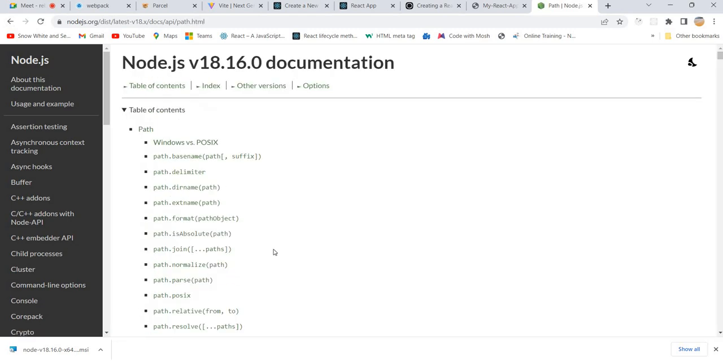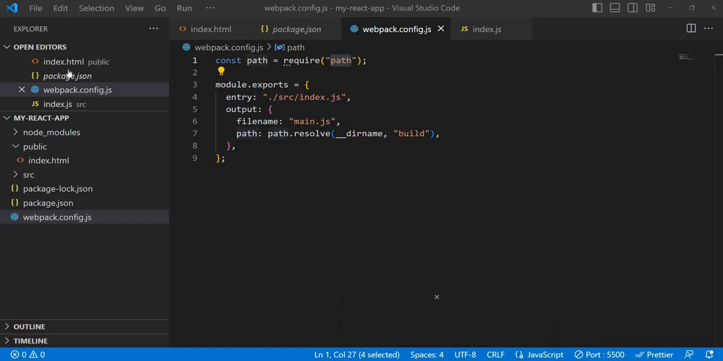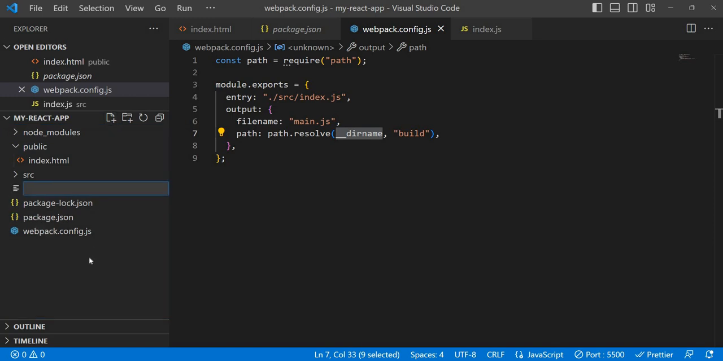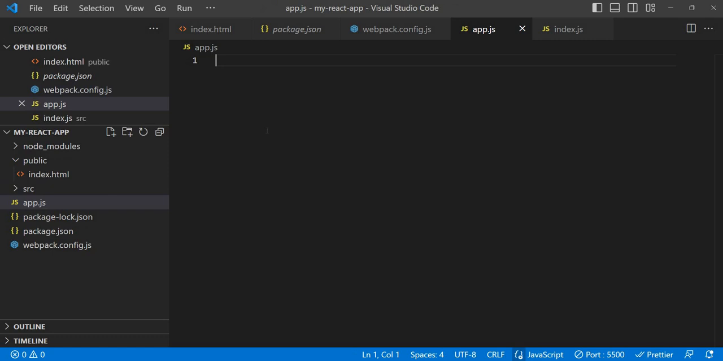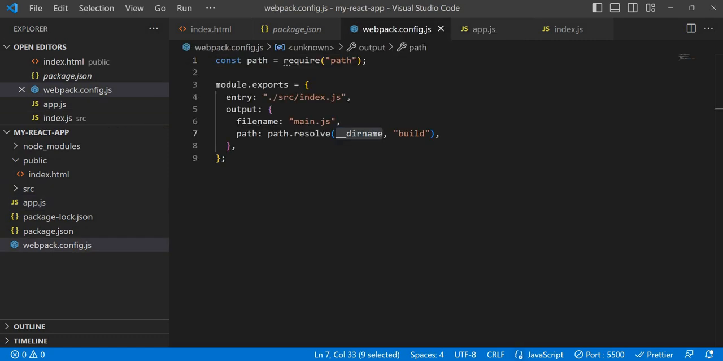With the help of this path module, you can find out in which directory you are. So a lot of things are there. Observe carefully: path.resolve, __dirname. To understand that, I'm just creating a separate JavaScript file here. I will remove that one later, don't worry. App.js.